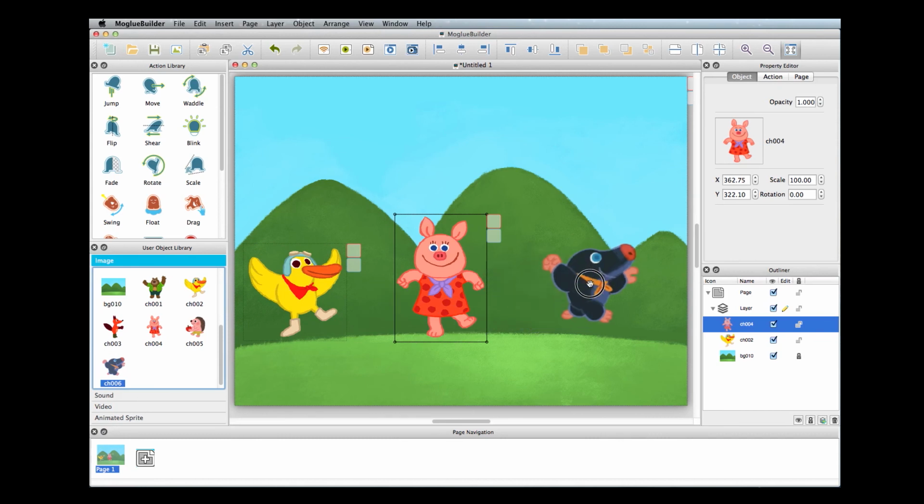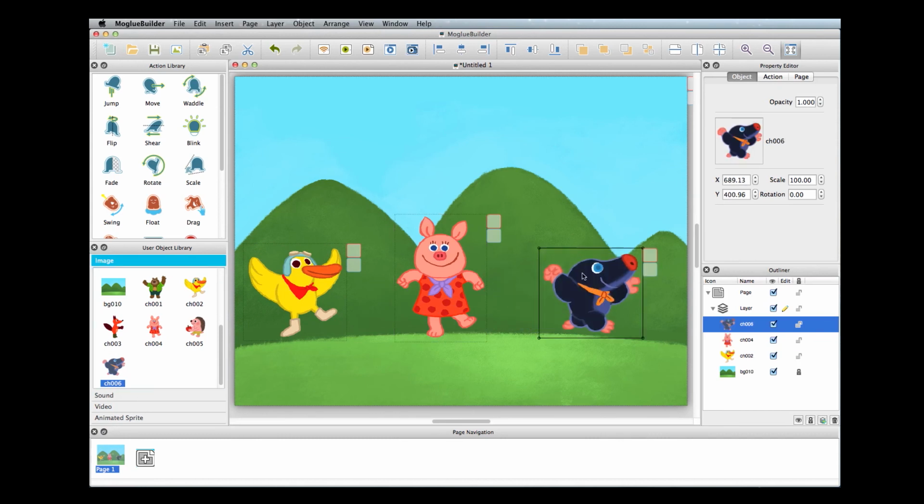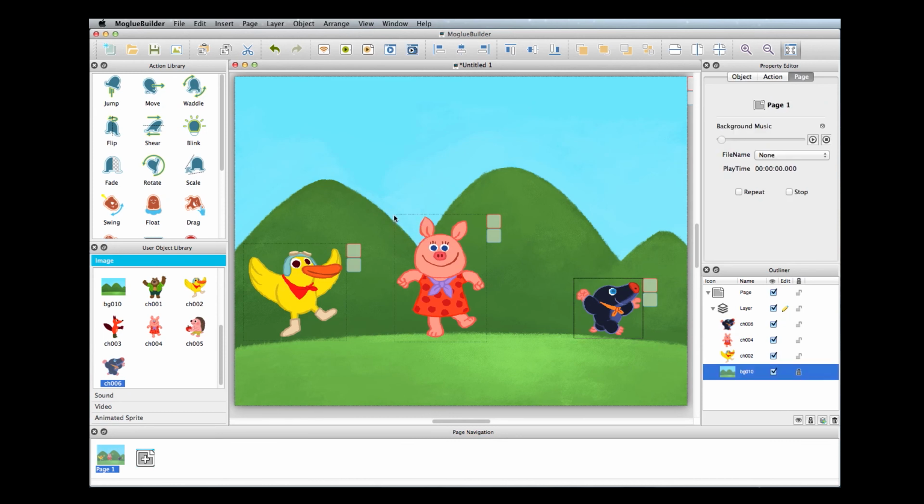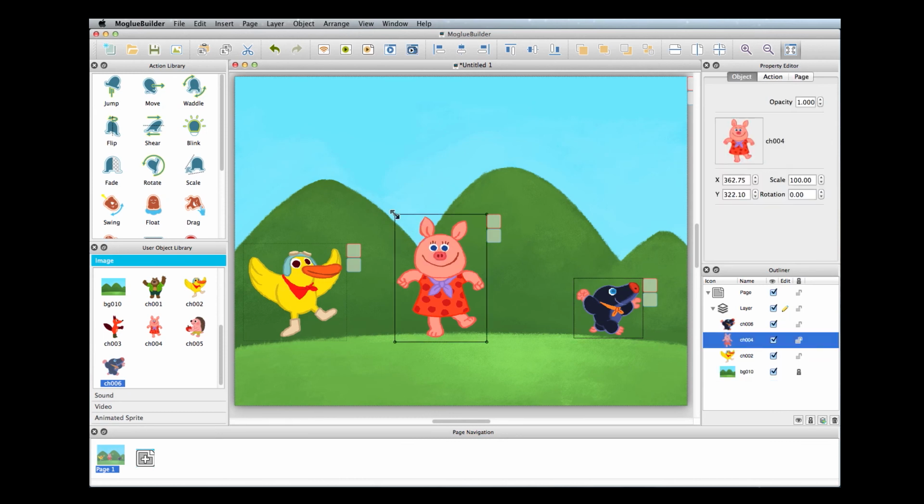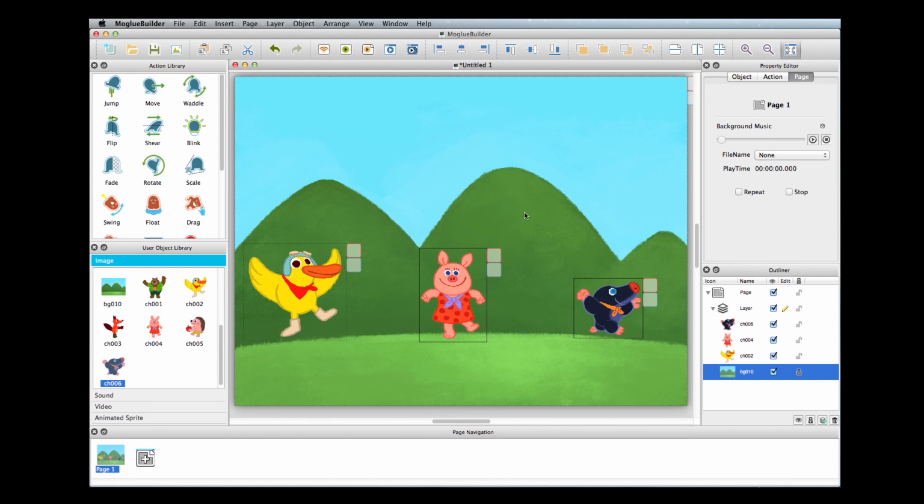Once your images are in the canvas, you can always move them around, or you can change their size, either make them bigger or smaller, or you can also rotate them. So I'm going to make this guy smaller. There we go. So now you know how to add images. It's always the same process.